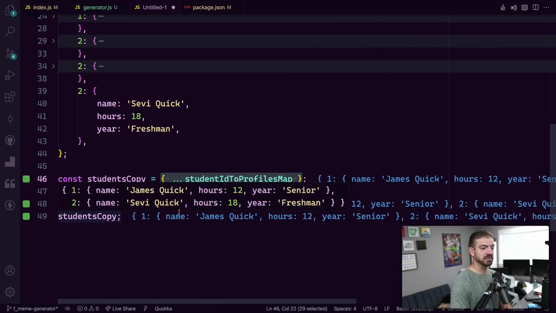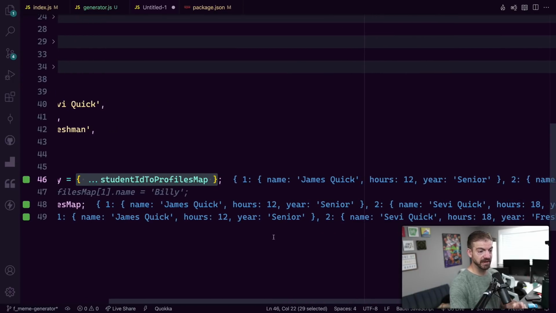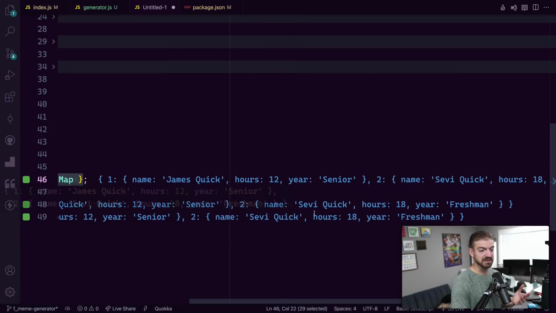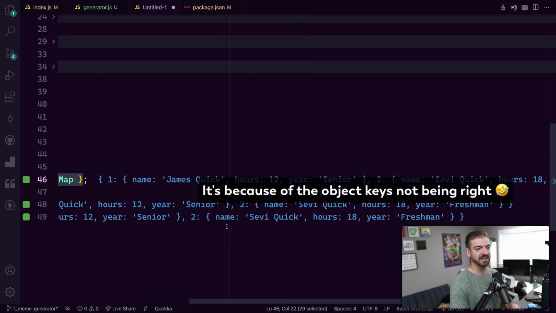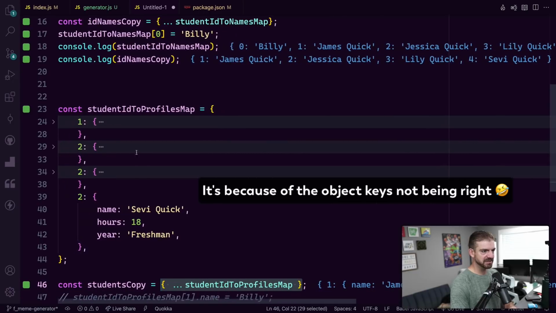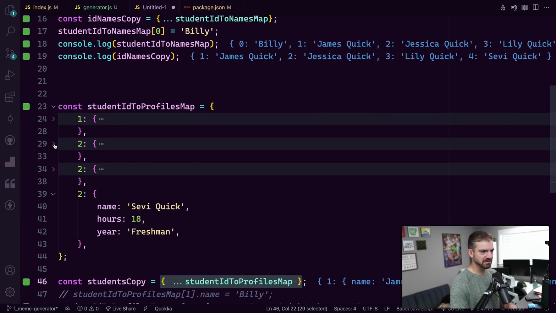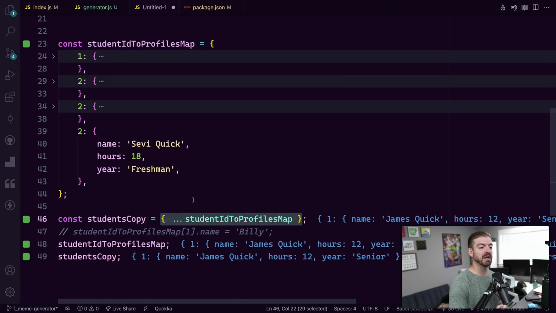So if we look at the logs up here, the first item is James, I'm taking 12 hours in my senior year. Jess worked a little bit harder than me. She took, or did I update her name to Sevi too? She was supposed to be, no. Anyway, I think it's displaying in a different order. But anyway, the information basically still looks the same.